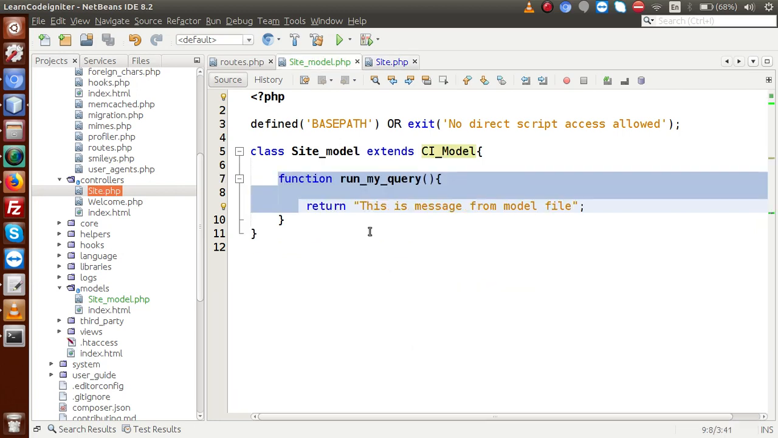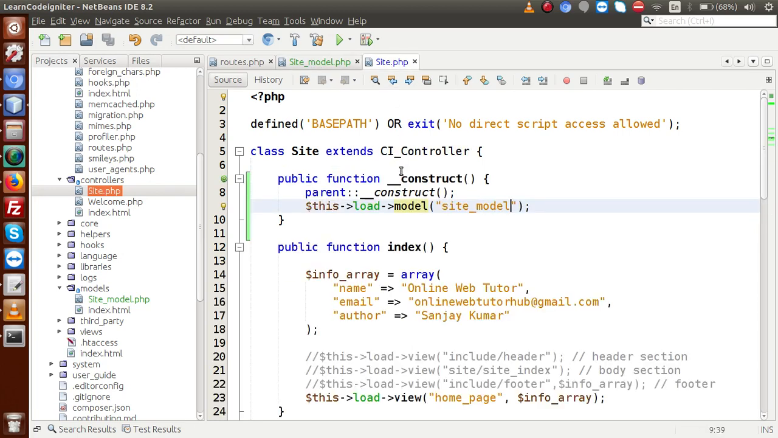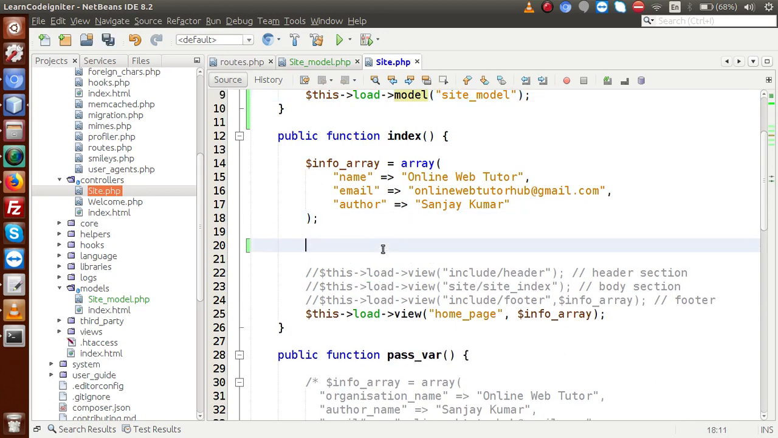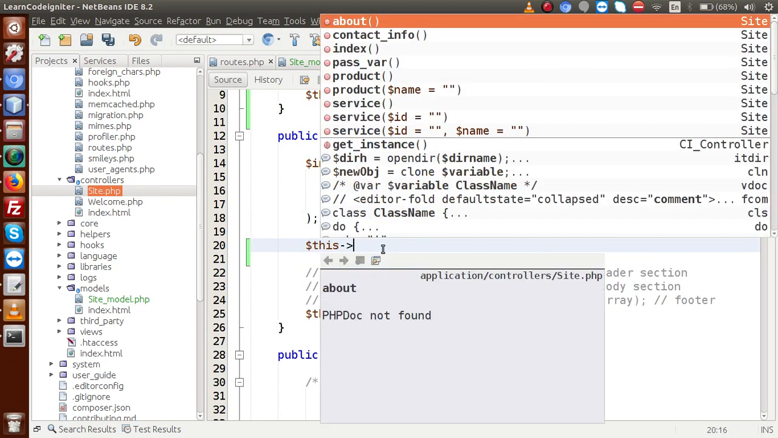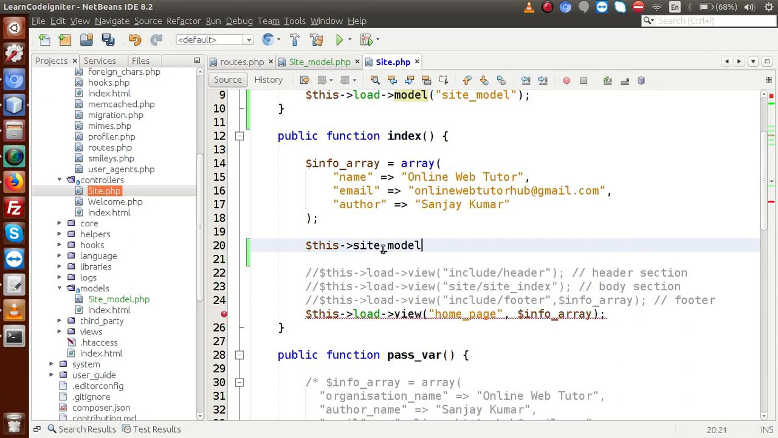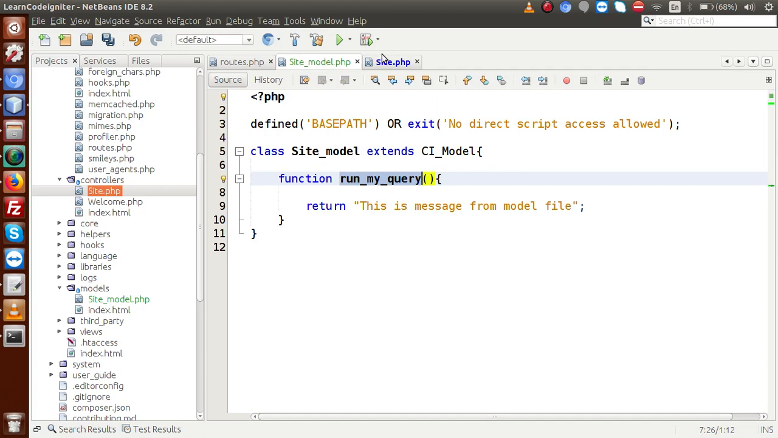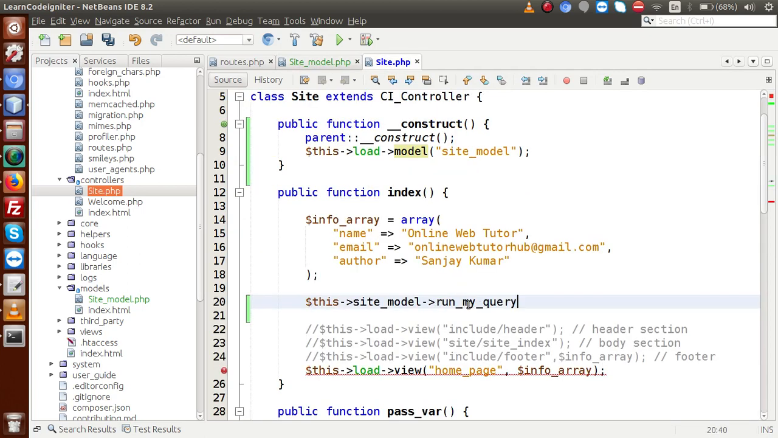Now we are going to call this method inside a controller. So back here, if I go back to our index method, I'm going to call here, so this. Now after this, we are going to use site model. Remember, this is our model name. So after loading this site model inside the constructor, we are going to access the method inside site model. So site model, and this is the method name, run my query. So copy and pasting it here. So successfully we have called our run my query method from site model to our controller.